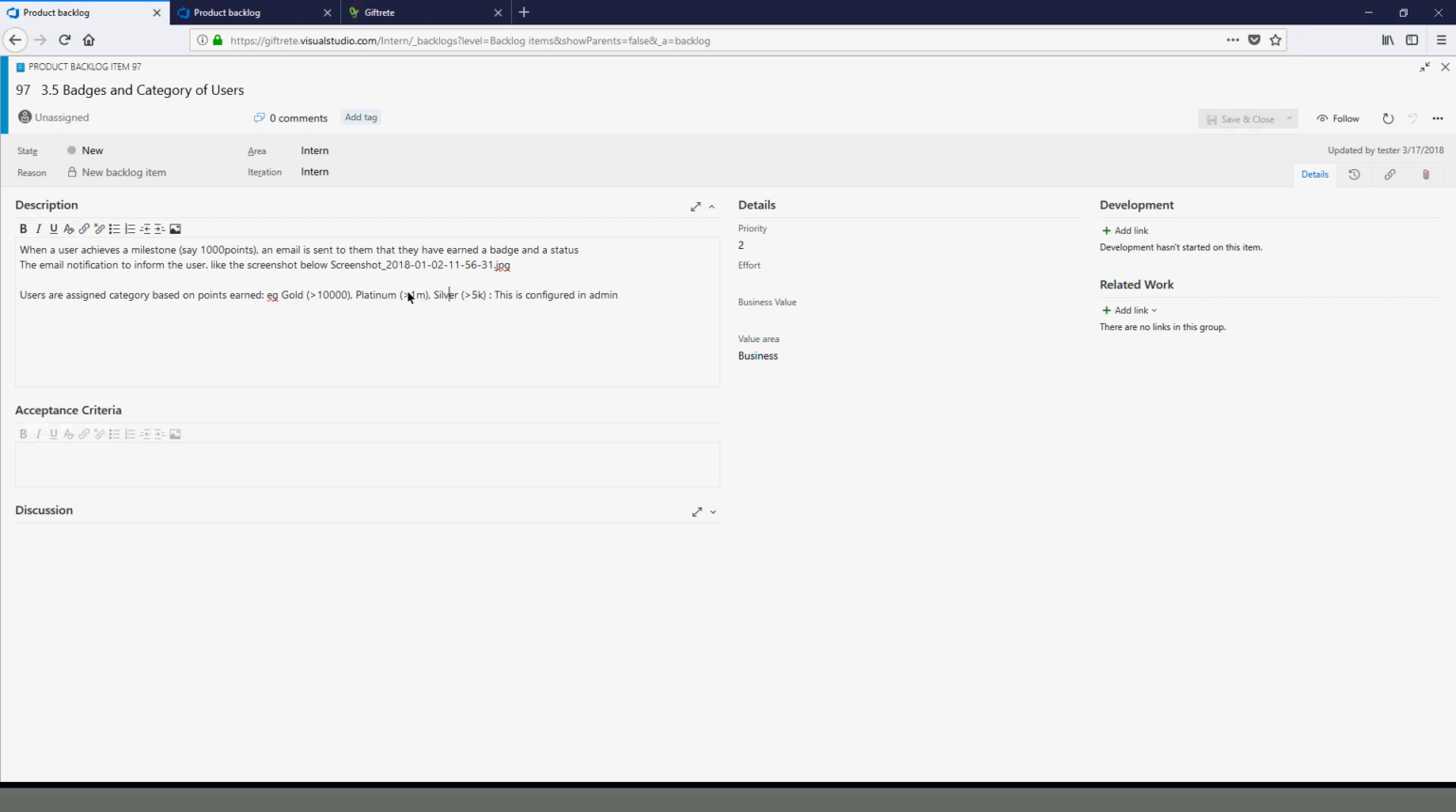So you don't want to do 1 million transactions, or get 1 million points before you can get platinum. However, you want to test it. So maybe your gold might be, let's say, 30 points, your platinum might be 50 points, and your silver might be 10 points, just to make sure you get to that particular threshold on time. And it said this is configured in admin, so you need that admin access to test that.